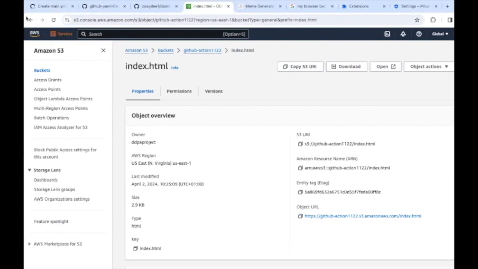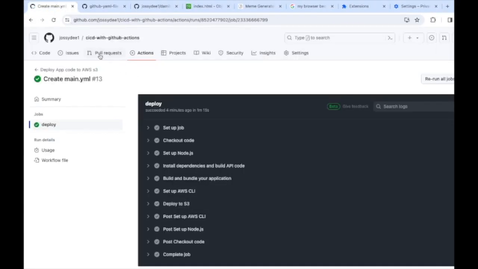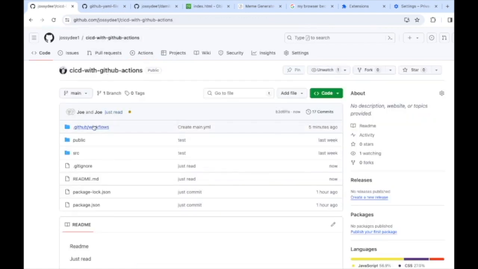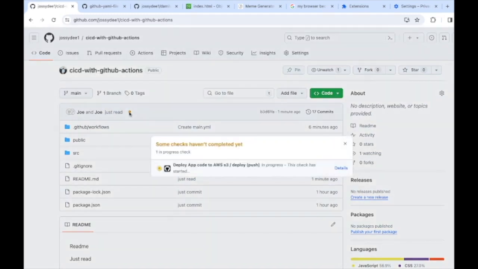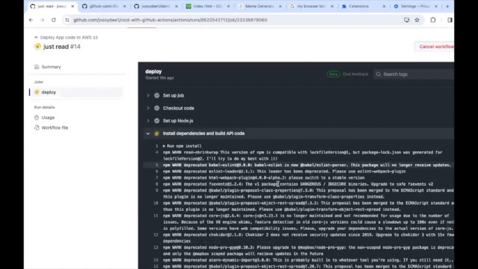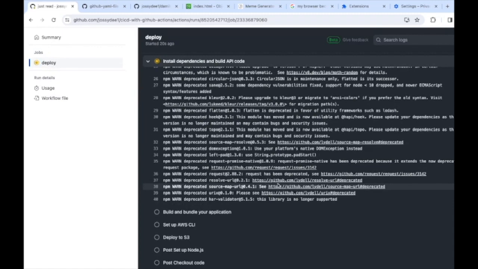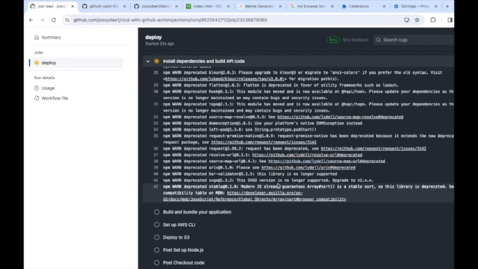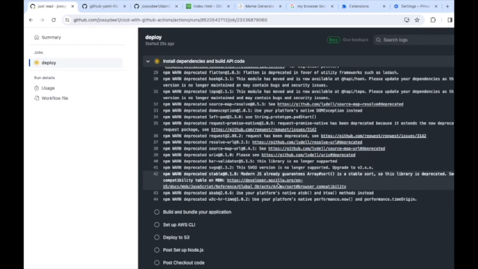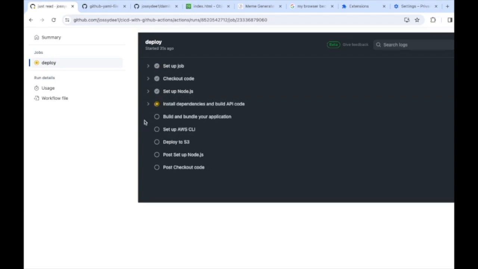So when you come here now, let me go back to that. This is it. As far as I make a push, once the push hits, you see, this is the push, "just read", that I just did. Once the push reaches your GitHub repository, it's going to start the workflow again and again. So this is the beauty of GitHub workflow. Every remote push that comes to this repository is going to trigger and start checking the whole code and all that.